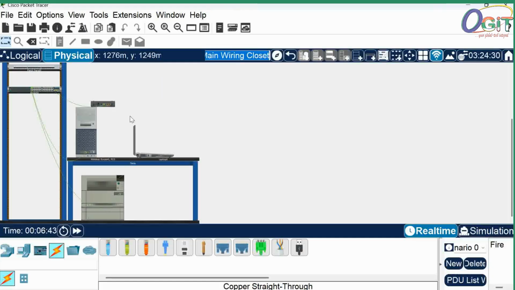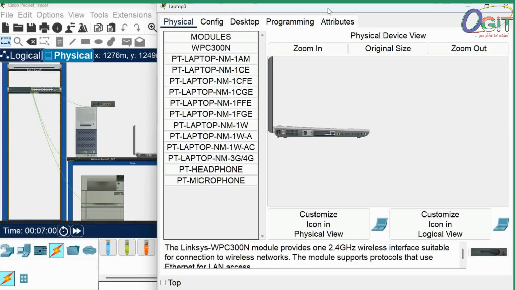So okay, let's proceed. Now this router, I will not be using a cable to connect it, so we use wireless to connect the laptop. So let's click on the laptop. Let's turn off the laptop first, then remove the RJ45 jack. After removing it, let's put a wireless network interface card there. After putting that, let's turn our device on.